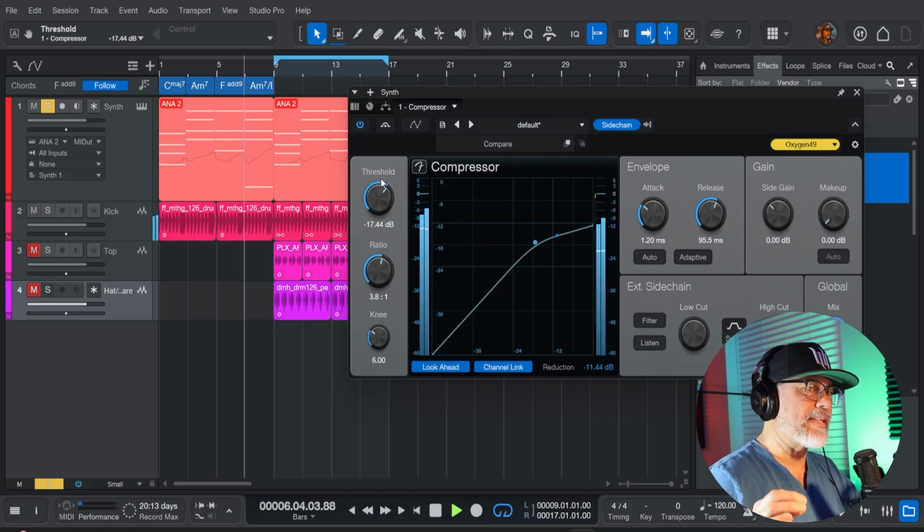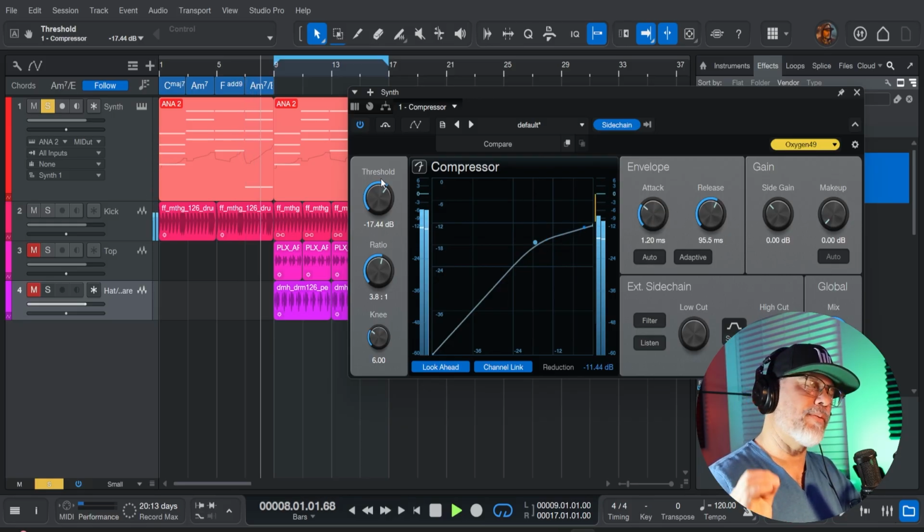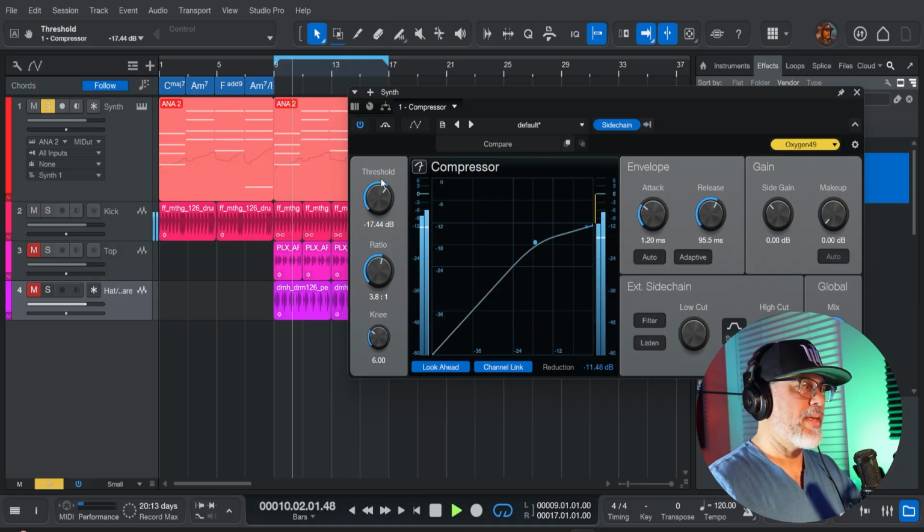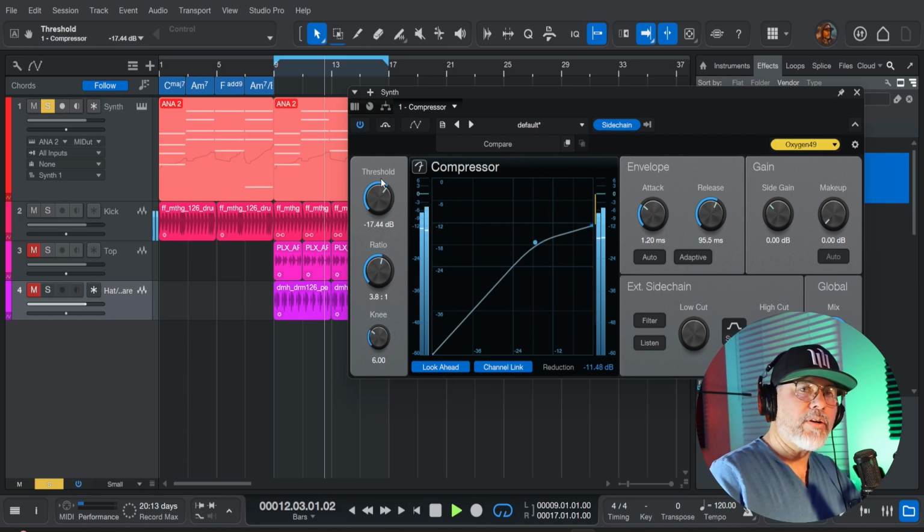You're going to recognize that sound. If you're a fan of EDM, if you're a fan of house music, you're going to recognize that sound probably in every single song that you've ever heard. If you've wondered how those artists do that or how those DJs get that, that's what they're doing. They're sidechaining.